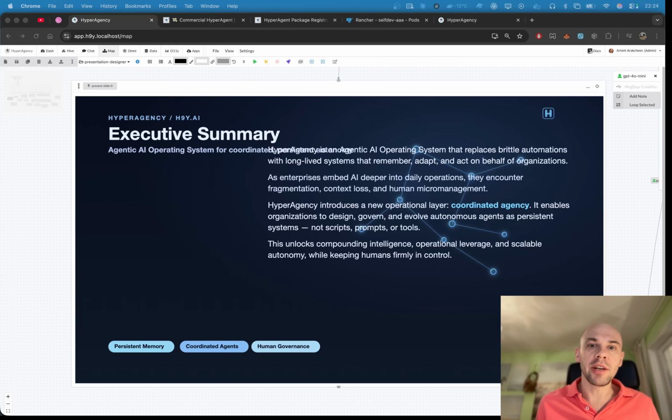So the HyperAgency can replace brittle automations with long-lived systems that remember, adapt, and act on behalf of the organizations. As enterprises embed AI deeper into daily operations, they encounter fragmentation, context loss, and human micromanagement. HyperAgency introduces a new operational layer, coordinated agency. It enables organizations to design, govern, and evolve autonomous agents as persistent systems, not scripts, not prompts or tools. This unlocks compounding intelligence, operational leverage, and scalable autonomy while keeping humans firmly in control.